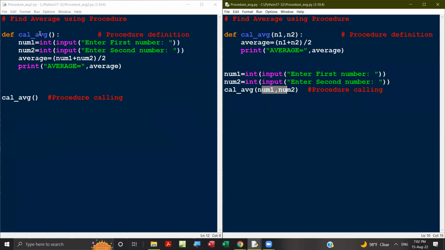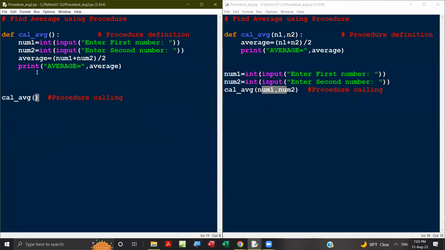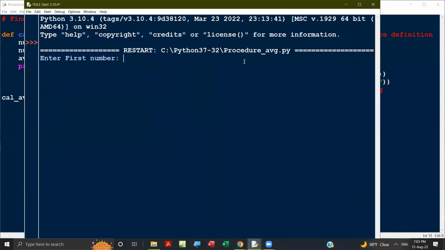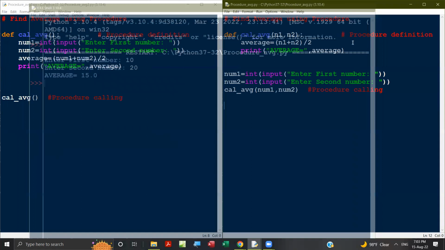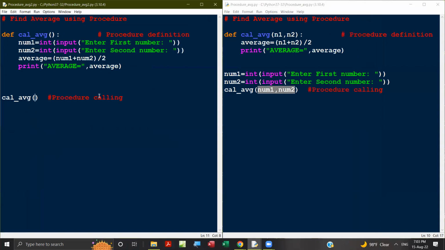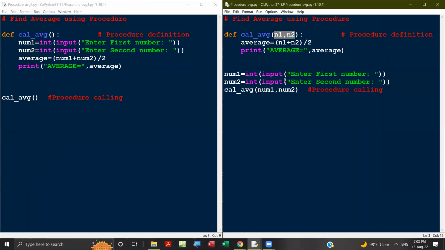This is without arguments. No arguments, look. So when we run the second program, procedure with arguments, okay? 10 and 20, okay? 10 plus 20, 30 divided by 2, 15. Yeah, right, 15.0, right? So we can see the difference. Look, here arguments, here without arguments. Both are procedures, okay? Procedure calling. And here the actual arguments and here formal arguments or parameters.